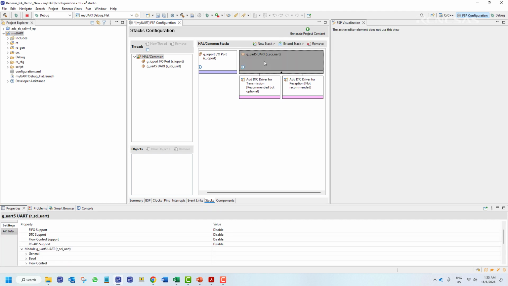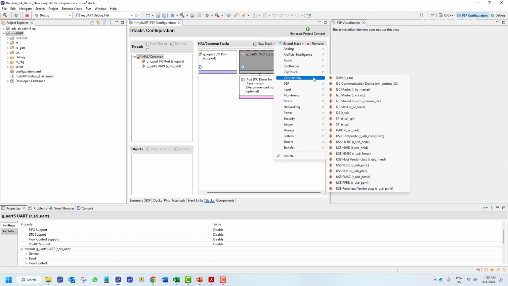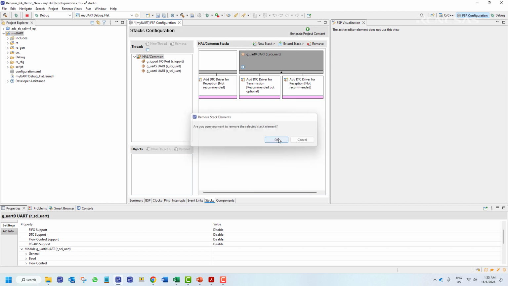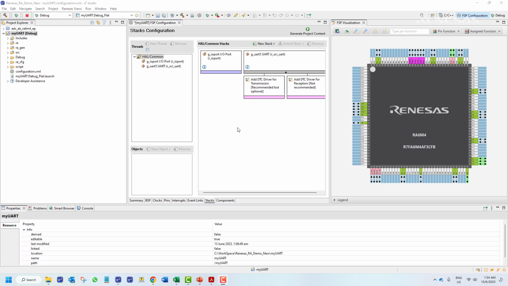Once that is done, we go back to our stack. If we were to use another port, we can add a new stack from the same option. This adds a second stack and we can configure it for another port if we would like to. But for this project, we would just be using one port. Next, we open the hal_entry.c file for further coding.